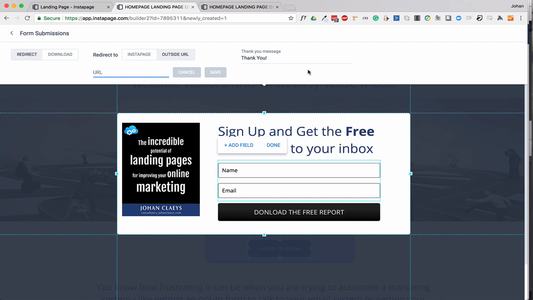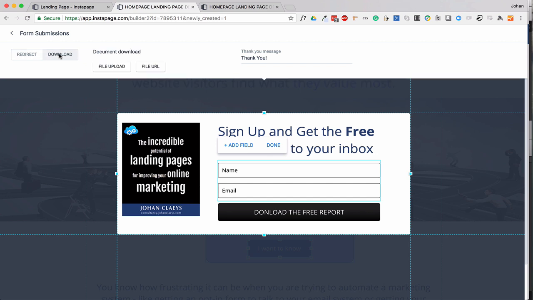By default, there will be a thank you message, but you can also decide to redirect the person to a specified page, whether it would be an Instapage or eventually a page outside the Instapage environment. You can also decide on having your document download immediately available after the submit. In an example, you will upload your lead magnet up here or indicate the URL where the file can be downloaded from. As soon as the form has been submitted, the file will be downloaded.